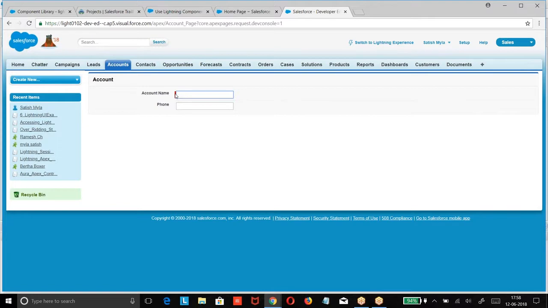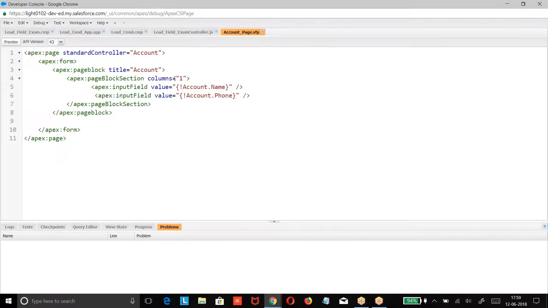The moment you use input field, we are getting exact properties. The moment you create a name field, we are getting exact properties. I don't want to get exact properties. I want to customize as per my requirement. Then what will I do? Obviously, you are supposed to go for input text. Let us see.